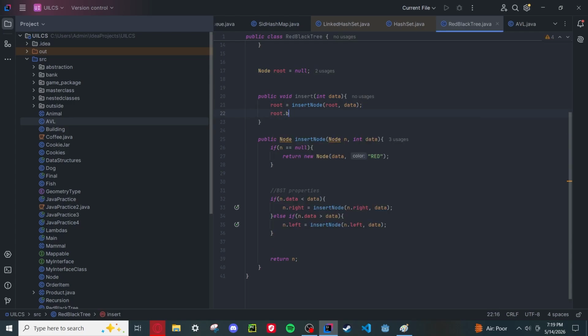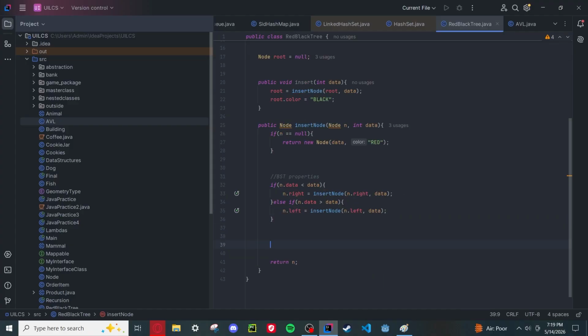And let me just make root is the node. So root.color will be black. I'll find that there. I guess I don't need this. I'm going to keep it though, because I like it. Okay, let's do this code.